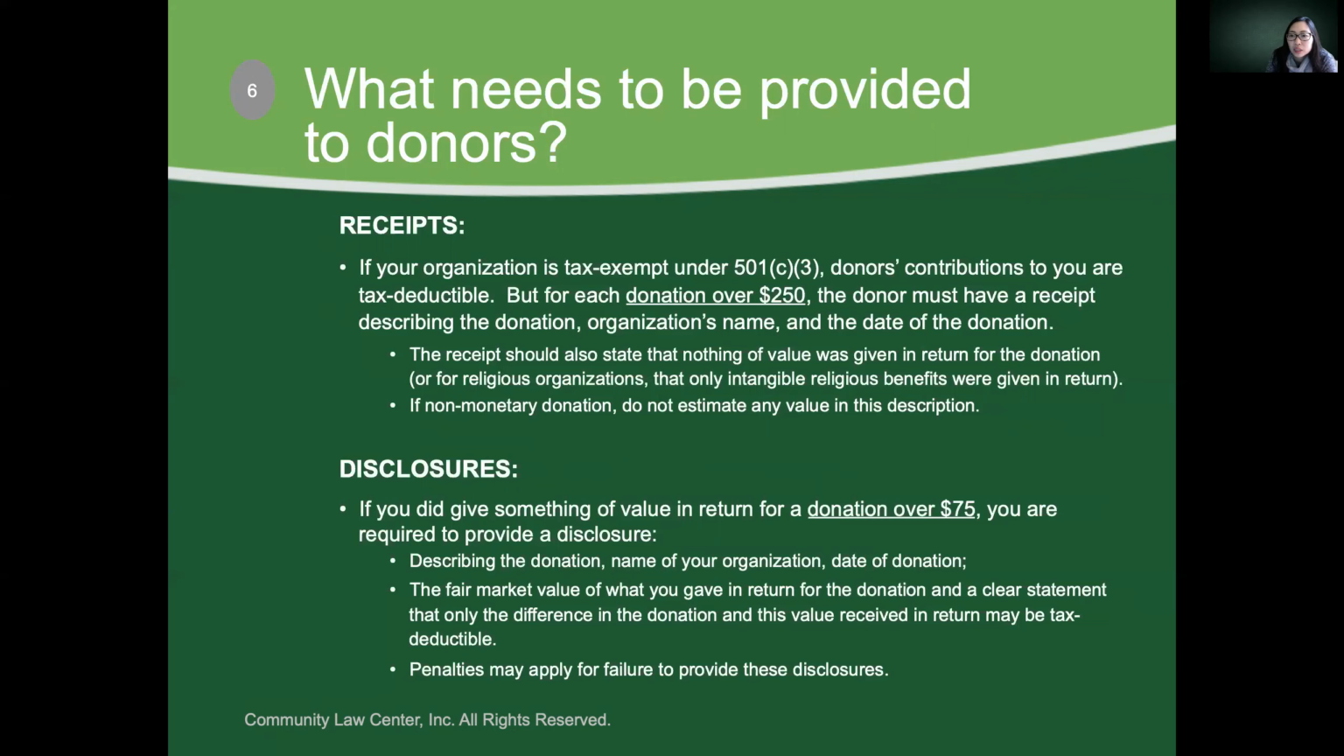501(c)(3) organizations attract donations in part because donors' contributions to you are tax deductible for them. But for each donation over $250, the IRS requires the donor to have a receipt describing the donation, the organization's name, and the date of the donation. And when you give these receipts, it should also state that nothing of value was given in return for the donation. Or if you're a religious organization, that only intangible religious benefits were given.